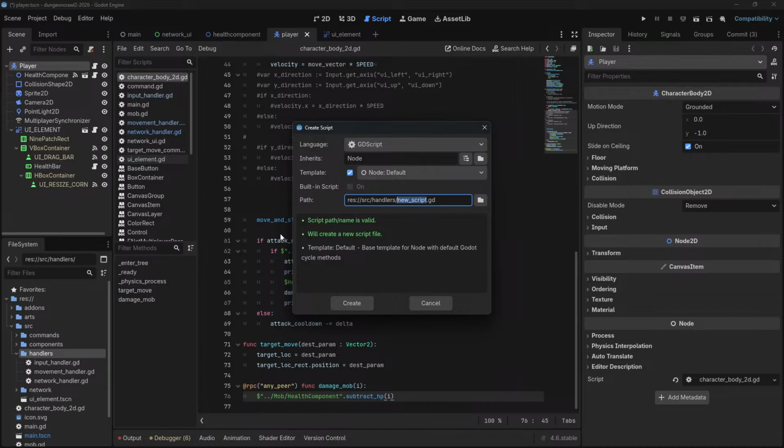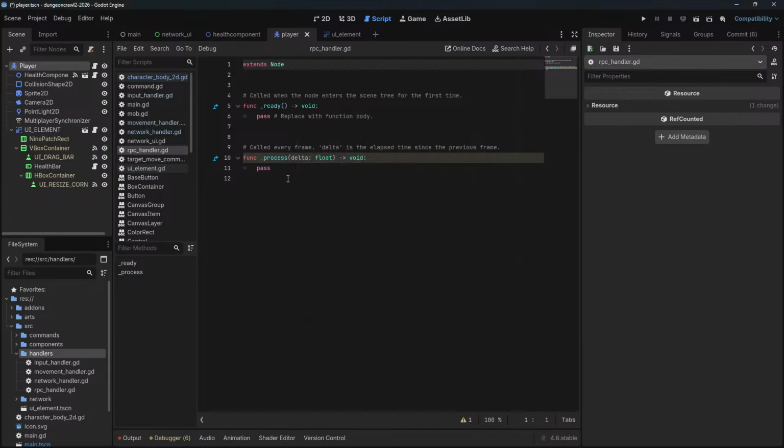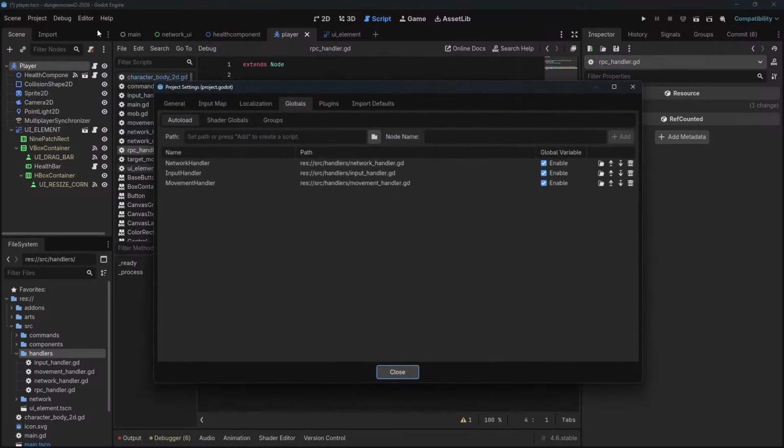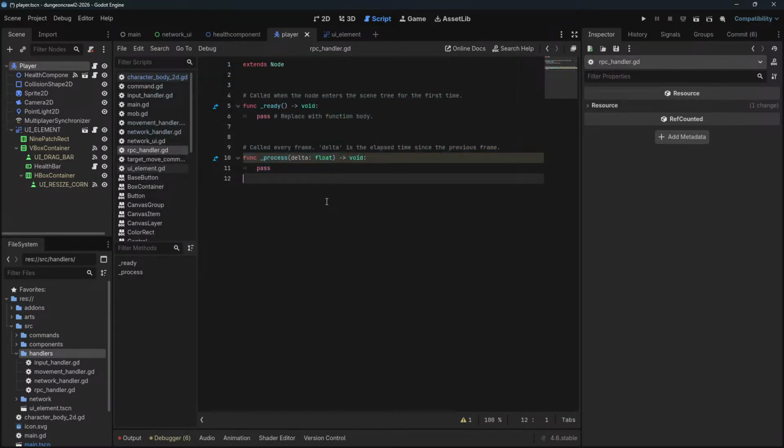Call it process handler? No. RPC handler? That's annoying, but I guess I'll do that. Maybe this is a mistake. Maybe I should have multiple of these. I should have like an RPC handler for handling. Nope, I'm just going to do it. Introducing RPC handler. Also, going to make that a global.